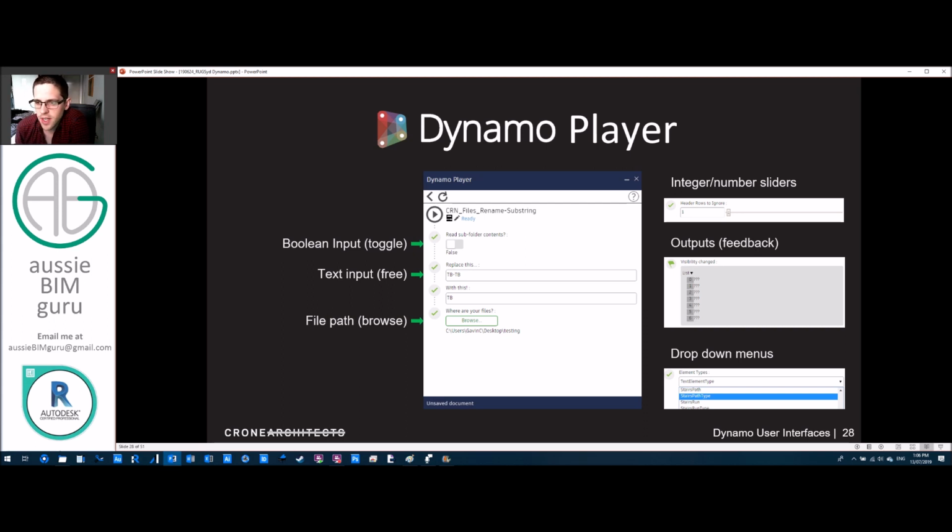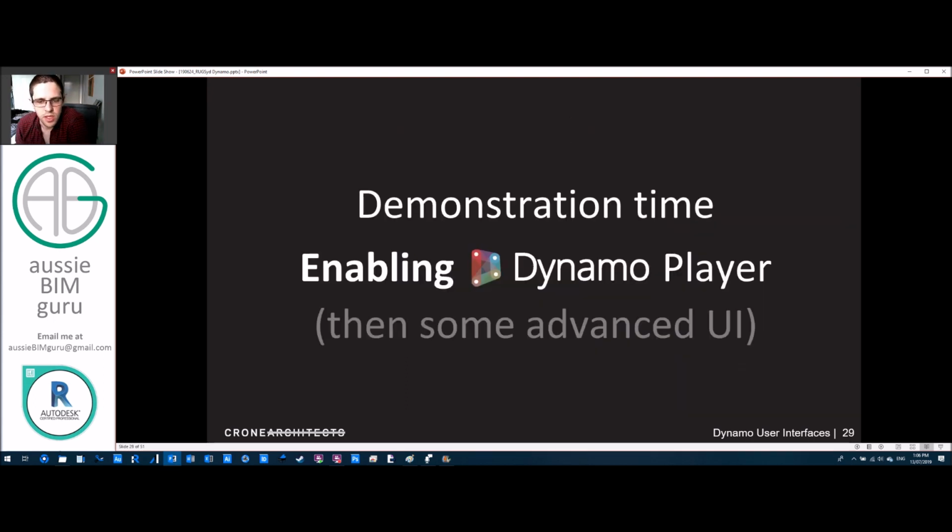So the other things it has are things like number sliders and outputs for feedback, and also drop-down menus where available in Dynamo. And you just press play when you're ready to go. So I'll just do a quick demonstration on how to enable Dynamo Player in a script, and then we'll move on to some more advanced user interfaces.